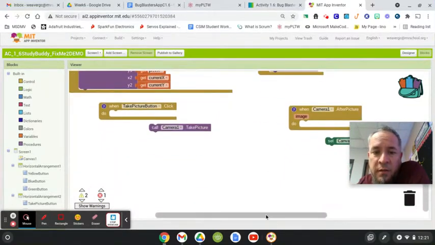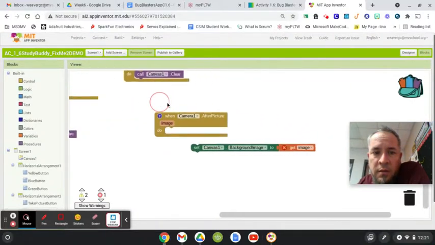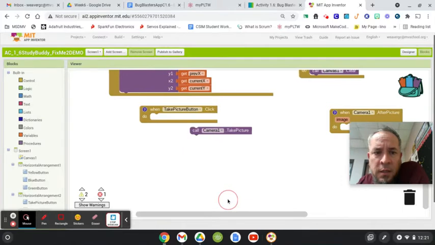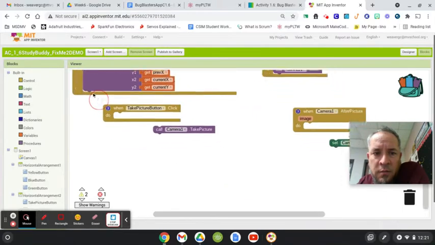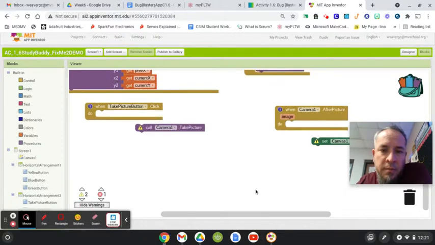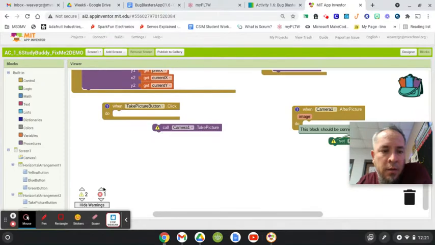Your camera's not working. I don't know why. I think you can figure that out, why the camera's not working. Why is the camera not working? I don't know why. You tell me. You fix it. Here's your warnings down here. Here's your error. Show warnings. It's showing them. Click on there. This block should be, oh, there's an answer. Do you see that? Okay. Hide warnings, show errors.